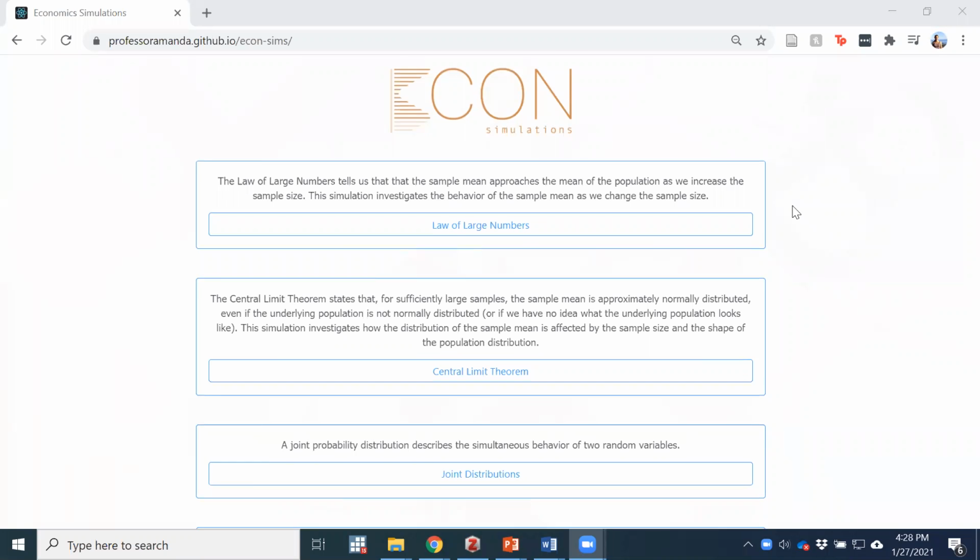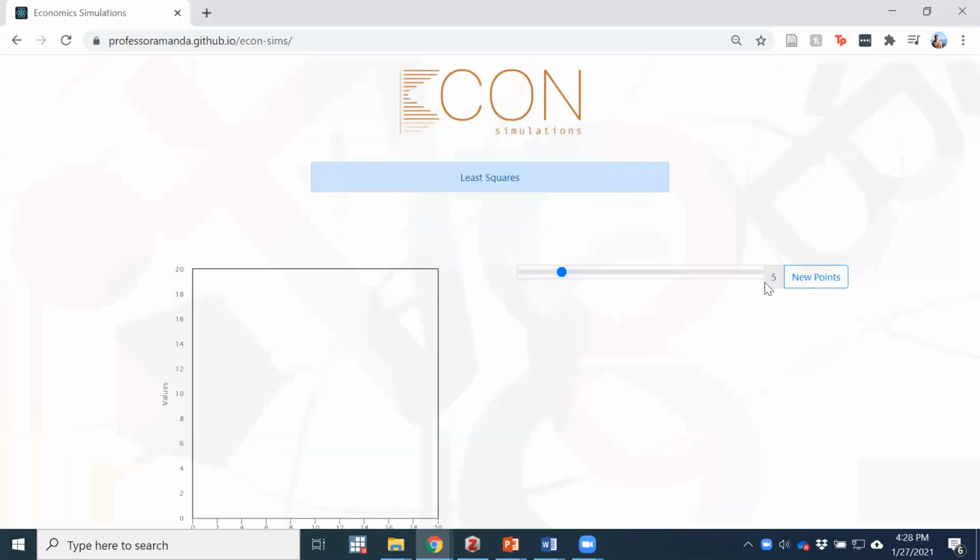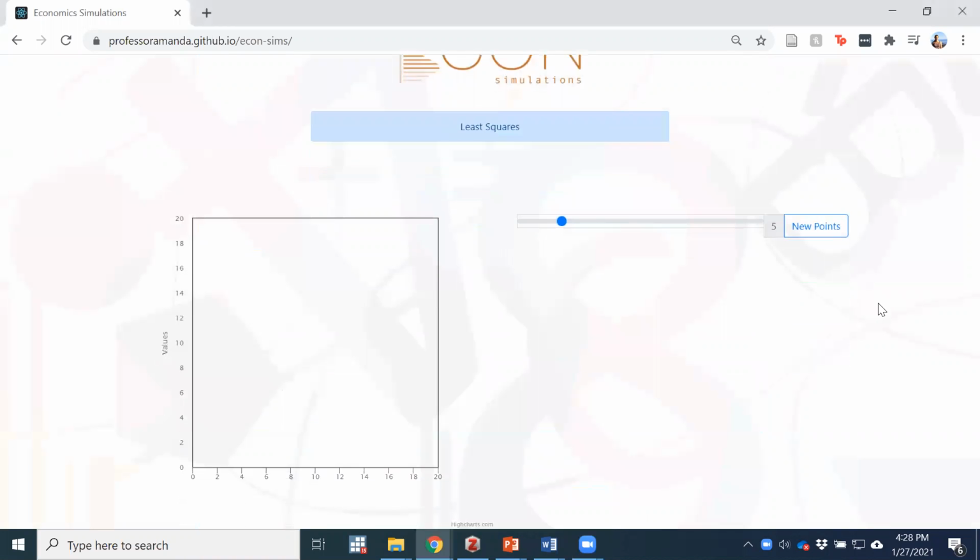This video provides a short demonstration of our least squares module. This module can be used to help students understand how the ordinary least squares method estimates a regression line. The project in a single variable regression is to pick the best line to fit the data.